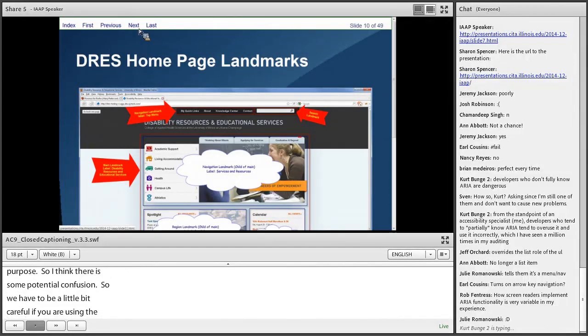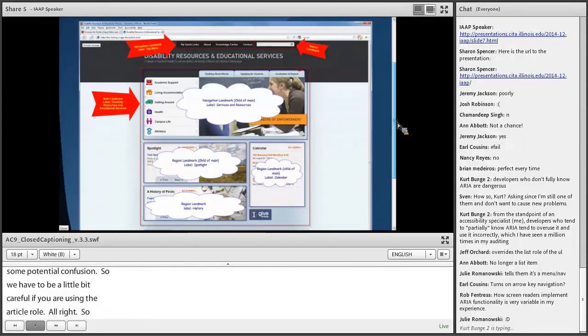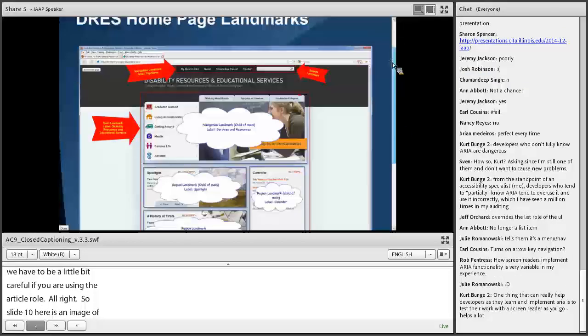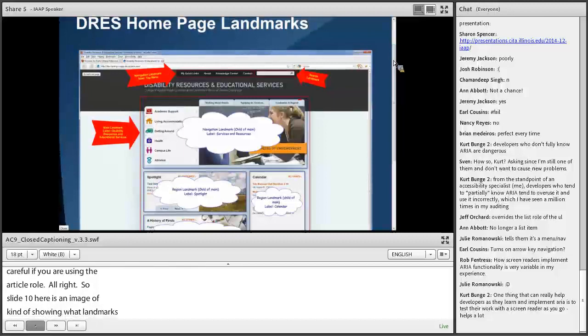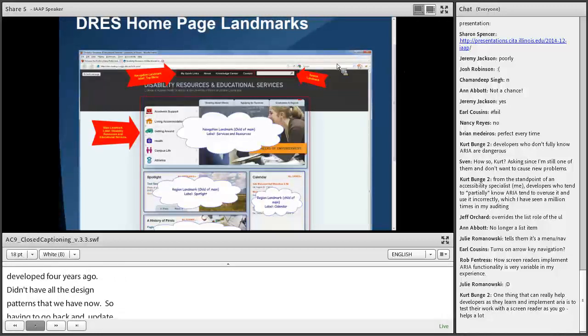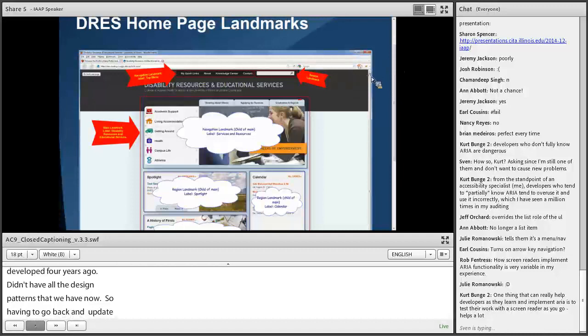All right, so slide 10 here is an image kind of showing what landmarks we did put in. We're actually updating this now based on the new specification and use patterns. So I said this was developed 4 years ago. Didn't have all the design patterns we have now. So we're having to go back and update some of our features, but that's what we put together.